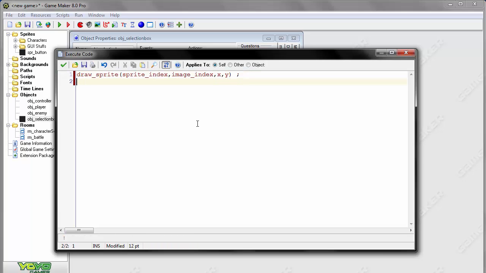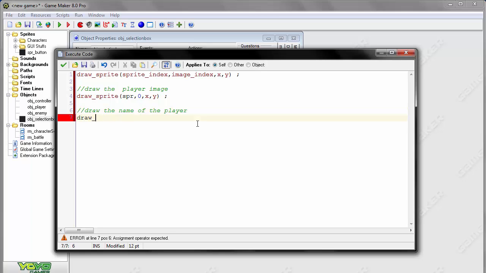Also draw the player image. So draw sprite spr, 0, x, y. And also draw the name of the player. Set the text alignment to center, then draw text at x, y plus 30, name.